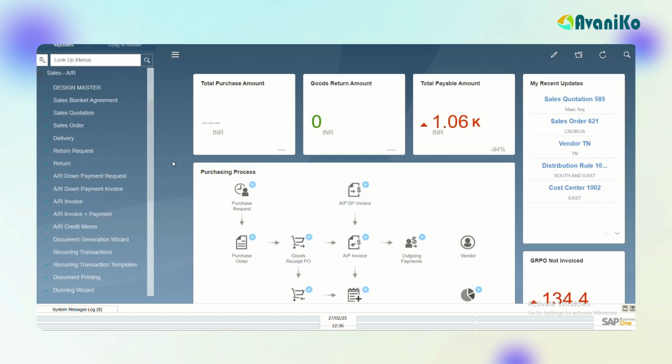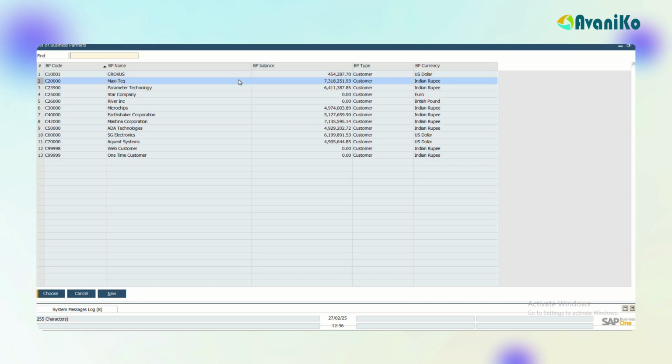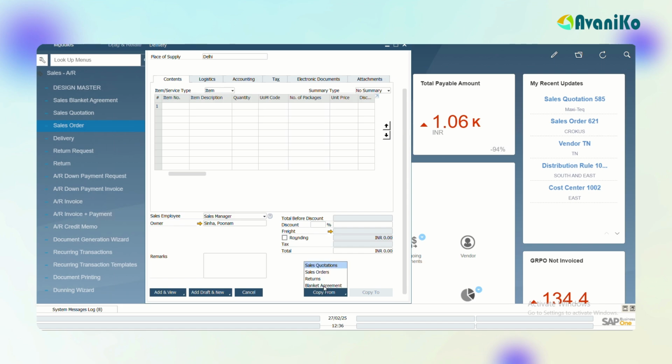So the next step in the sales process is going to be the delivery process. Here in the delivery process, you can select the customer details and then give the copy from option. Say for example, I'm just taking the same customer. If I now scroll down, you can see the copy from being enabled. I'm just going to give copy from sales order.